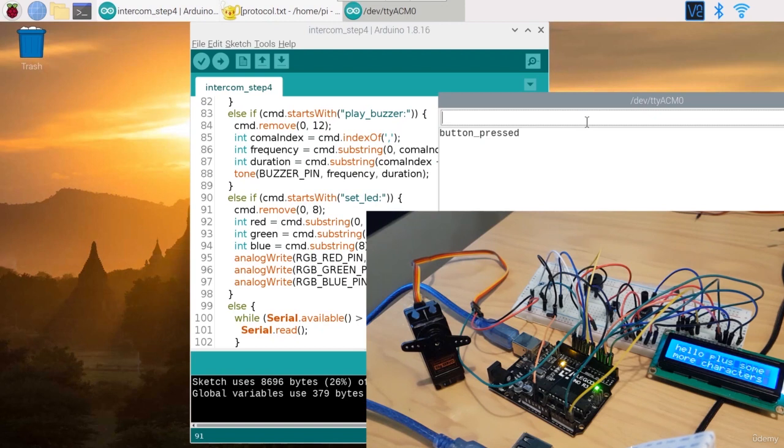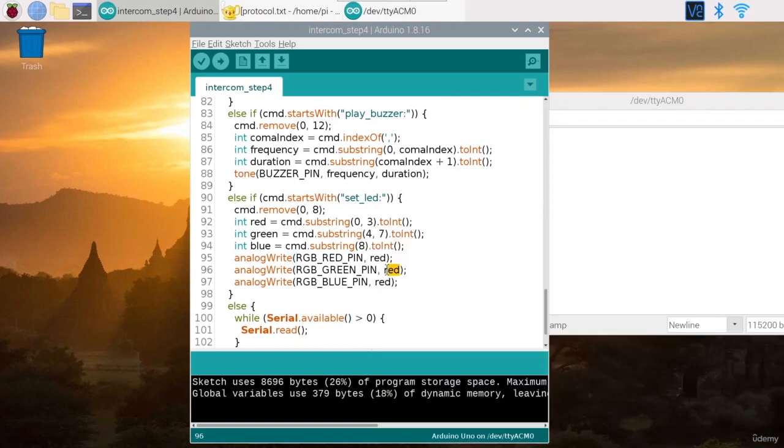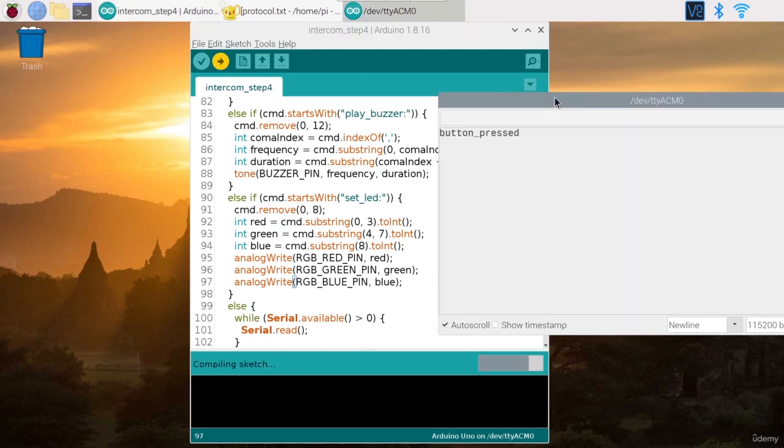Okay, it's correctly working. And set LED. Let's put the red full on, 255, 000 and 000. And actually we have an error and it's more like white. Of course, I put 255 on each one, the red, the green and the blue, so that's going to be white. So I need to change that to use the green here and to use the blue here. And let's upload again.